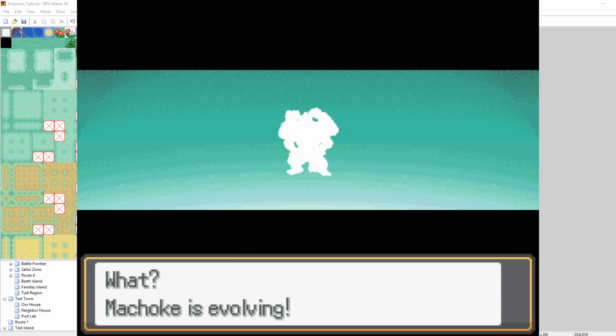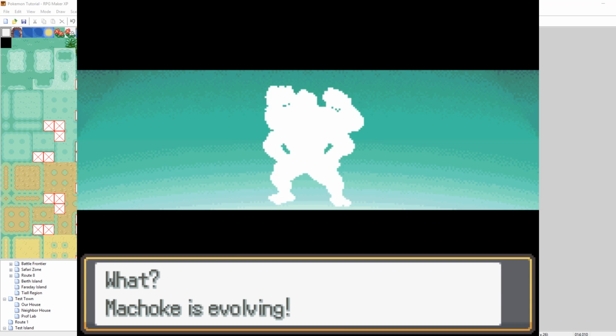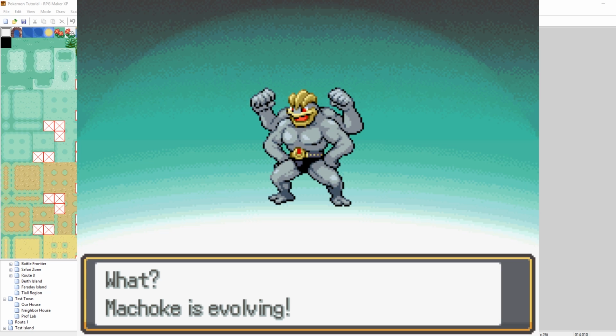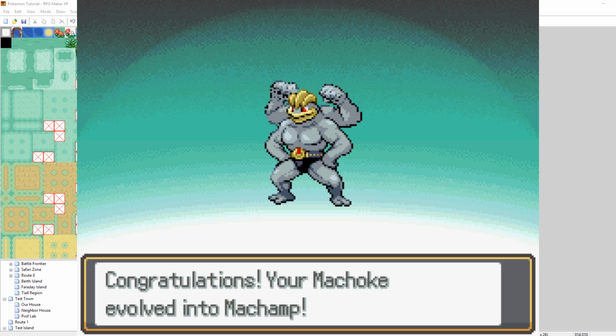Right on. So Machoke will evolve to a Machamp if a Tradestone is used on it. So it works perfectly. So using this method, you can make plenty of your own evolutionary stones, and have Pokemon evolve to lots of different things. So you can get super creative with it.